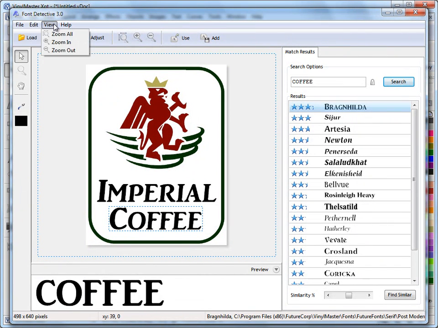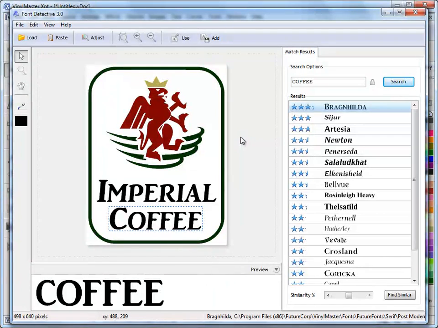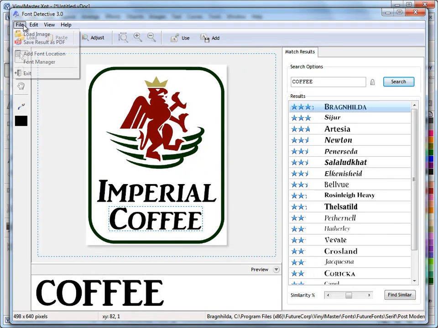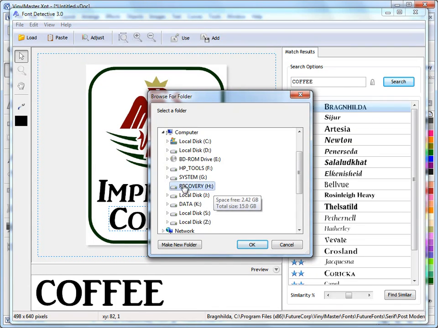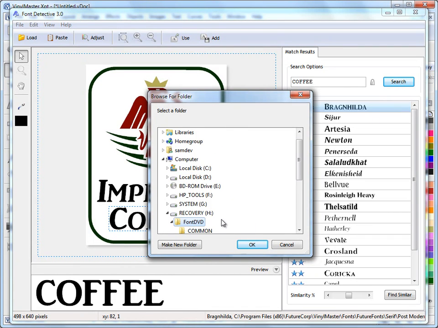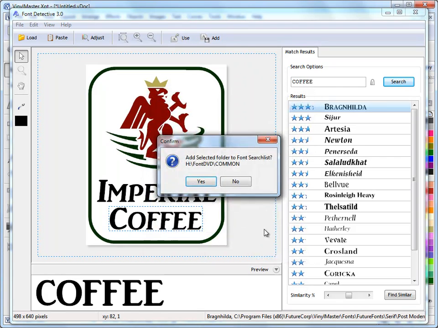Now, the other thing you need to know is the way Font Detective works, and this is a very important point, is that you're actually searching pre-cached fonts here. So in other words, we've set up all the fonts and pre-cached them for you. If you've got a font DVD or a font set on the hard drive somewhere, you need to actually set that up as a pre-cached list. So you come to the File menu here, and you need to click on Add Font Location. And then you can navigate. I've just created one here in H drive, Font DVD, and I've got these common fonts. I click OK, and it says Add Selected Folder to the Font Search List.